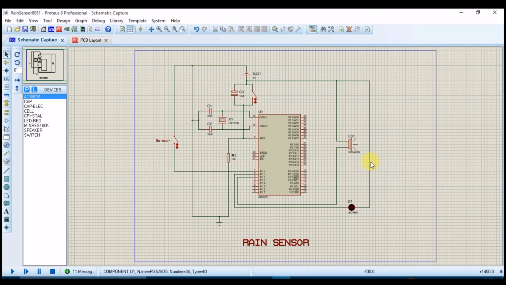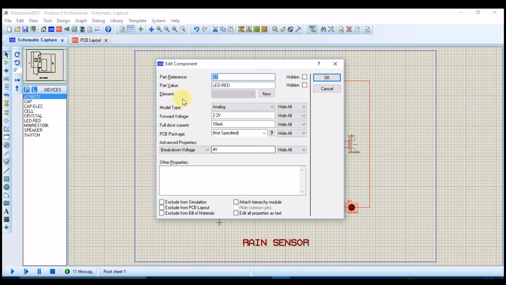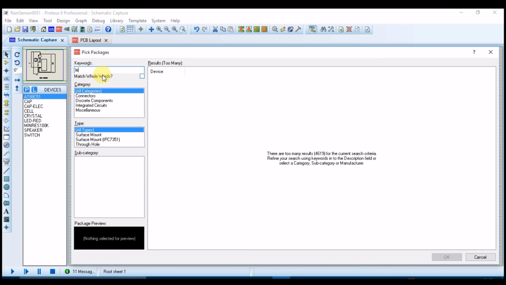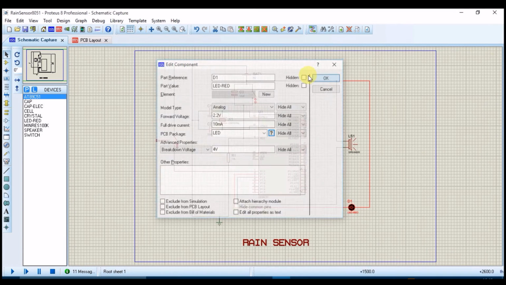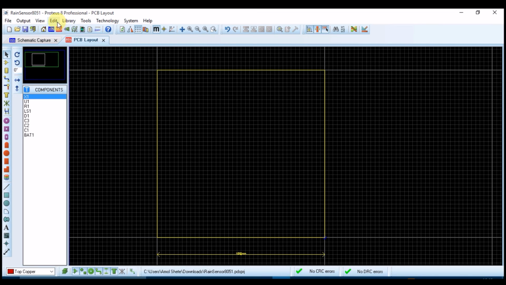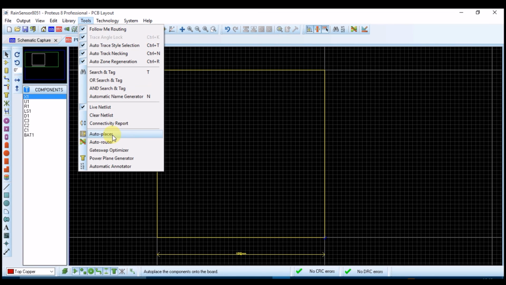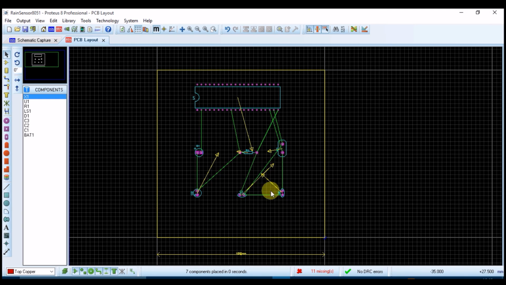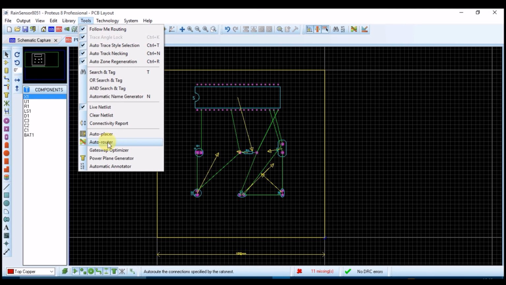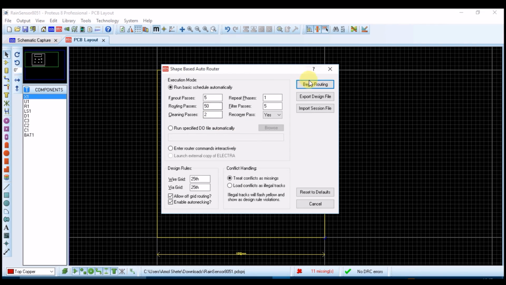Go again to schematic, double click. So package is not specified. LED package. Okay. Now again go to tools, auto placer, select all. Now you can see LEDs here. Okay. Now everything is fine. Go to tools, auto routing, begin routing.